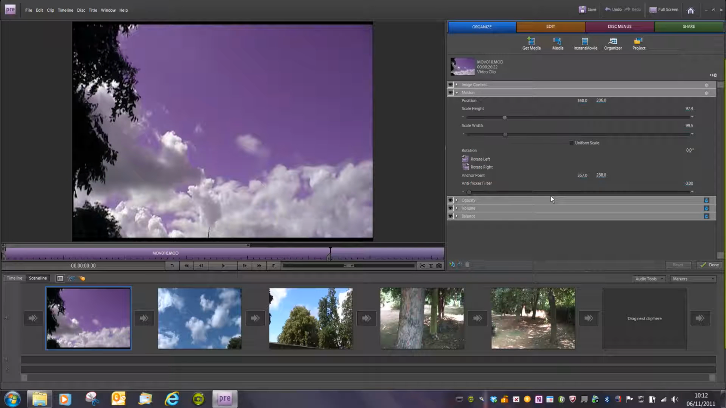The last option in motion is anti-flicker filter, which is more to do with still images in a video or movie rather than the actual video clips themselves. If we put a still image into the film, then if the video is interlaced, that's how the image is being displayed, horizontal lines, straight horizontal lines in an image may appear to flicker because there's only the one line of information. So if you find that still images are flickering, we can increase the anti-flicker filter.